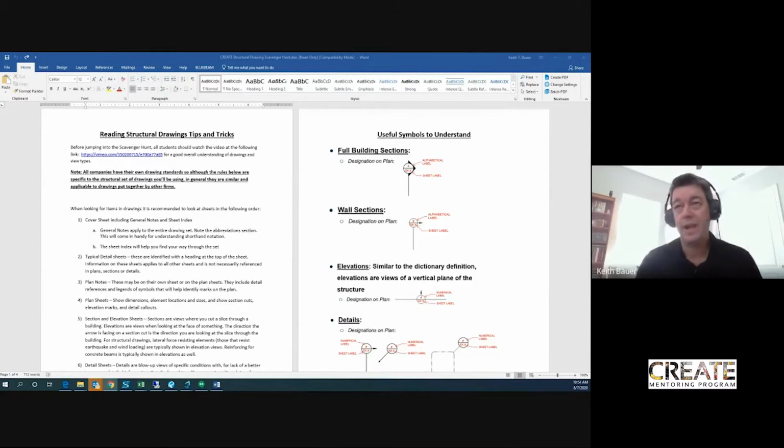Now, this building was never actually built, but it was designed and permitted about 10 years ago. So what we're going to do is walk through how to read this set of drawings, and then it will help you answer some of the questions that'll be coming up in your quiz that's part of your scavenger hunt.